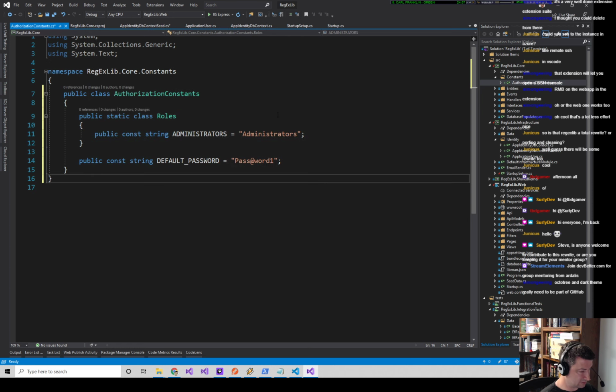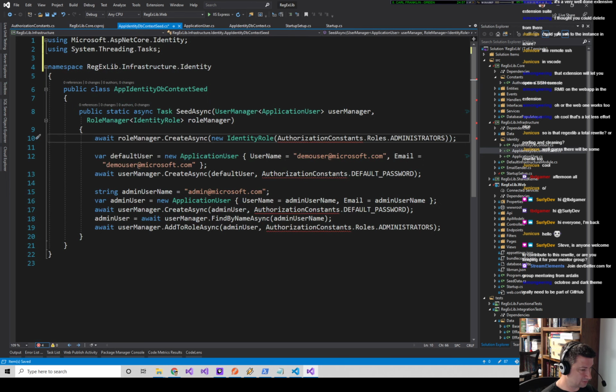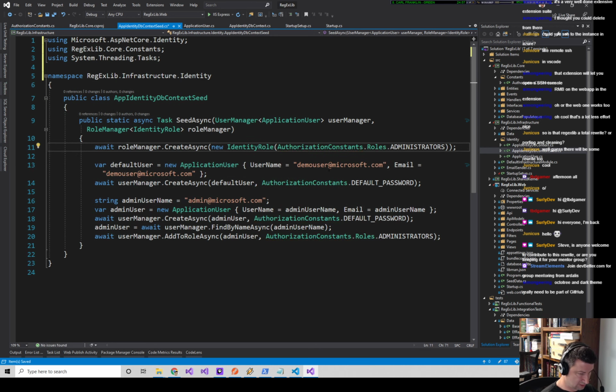Administrators, default password, super secure. Not going to go into production with that. We hope, unless we do it accidentally. Demo users, probably fine. Use that. It doesn't need to be at Microsoft.com though. We'll say test.com, and this will be admin at test.com. Default password, it's all good.